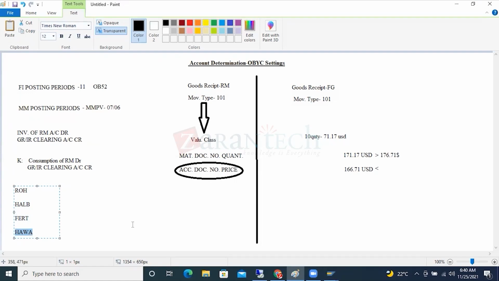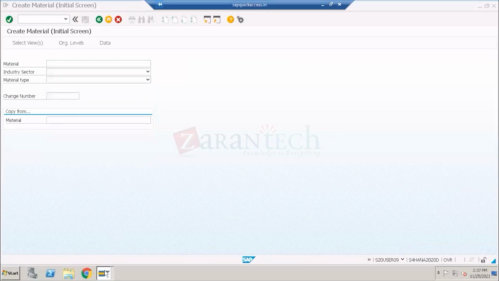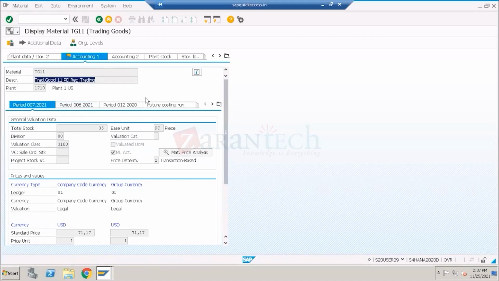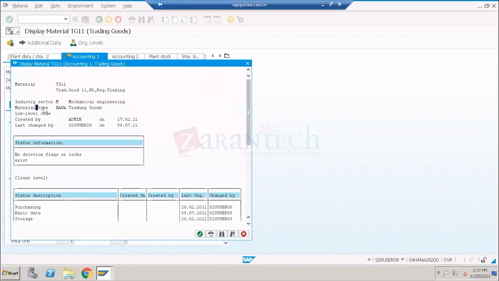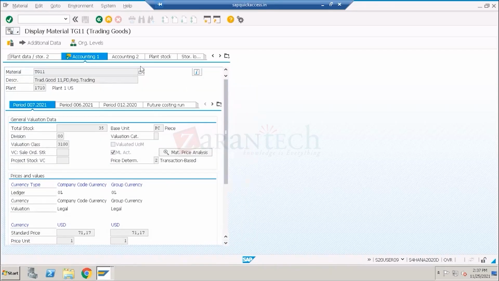So from the material master, can we find what material type it was created with? Yes, I'll show it now. You have to go to this information tab. If you click on this information tab, you can see what type of material it is. HAWA is nothing but what is called trading goods. So this is the trading goods.